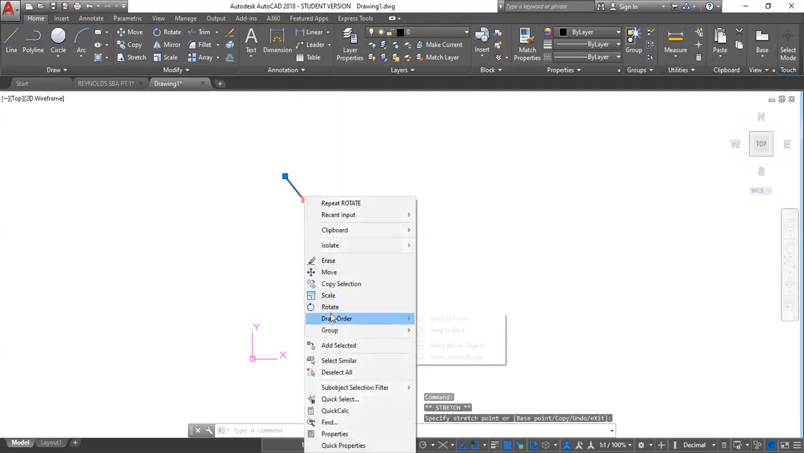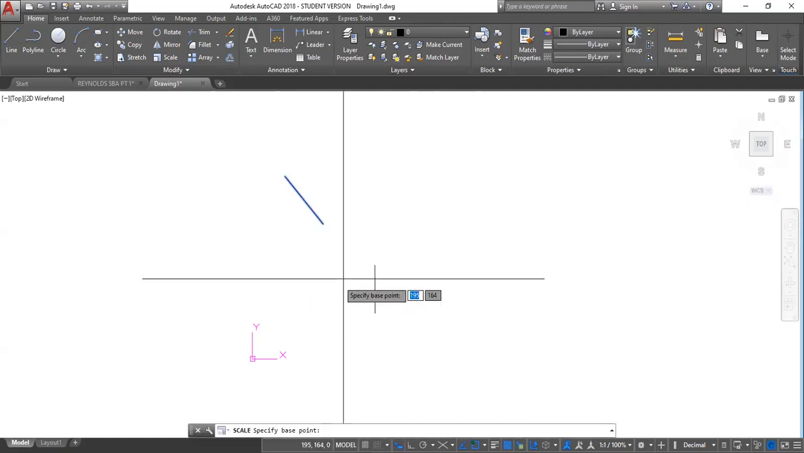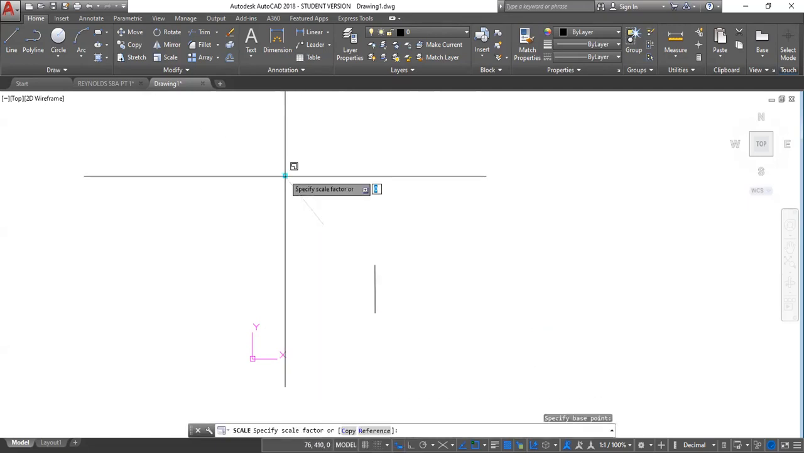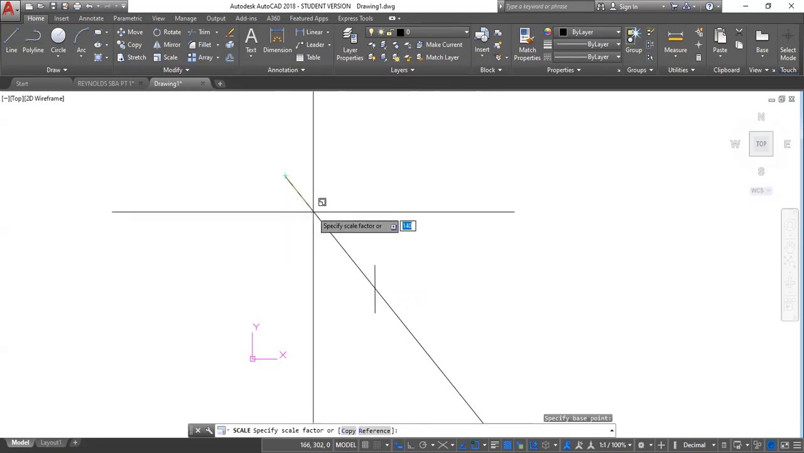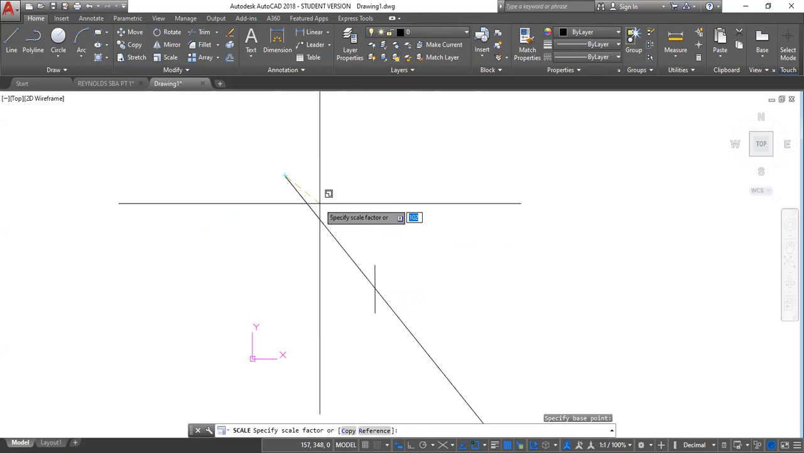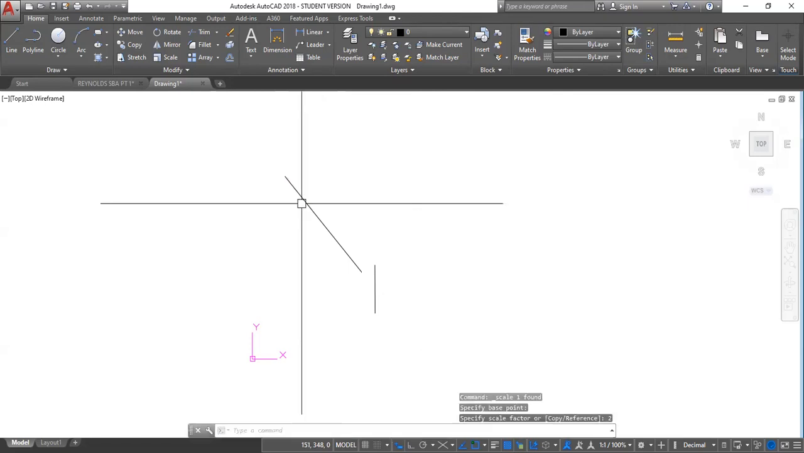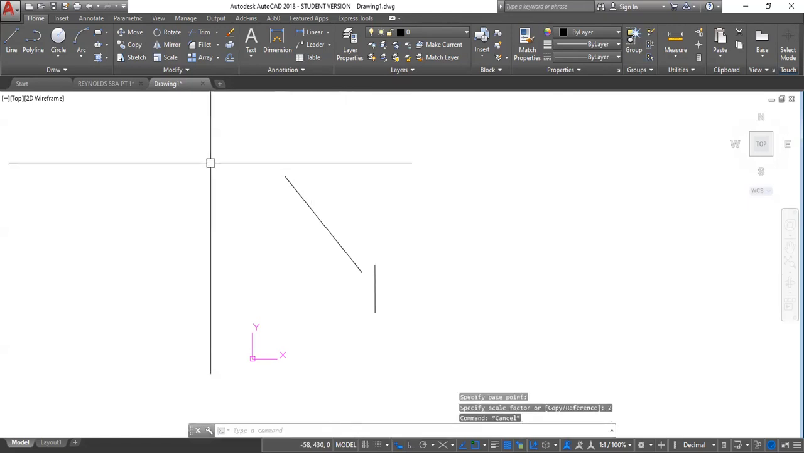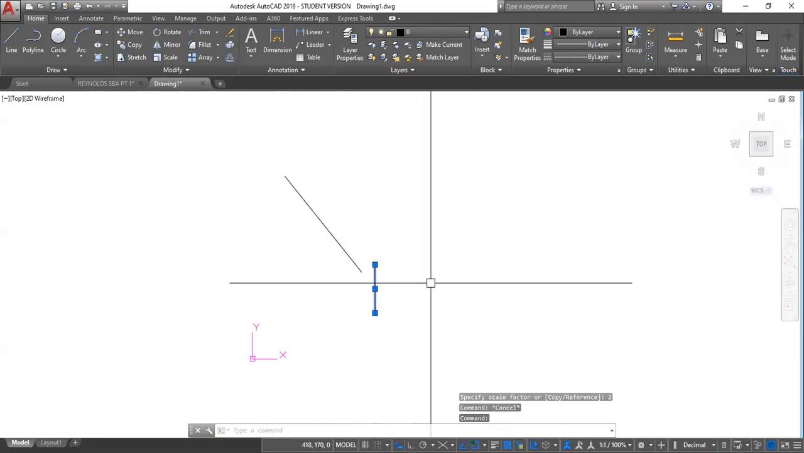So right click, scale, specify the base point. Base point is here, and I can determine how long I want this to be, or the scale factor. A scale factor of 1 will give it the same length. Scale factor of 1.2 will increase it by 20%. A scale factor of 2 will double the length. So if I enter 2, enter, the length of the line doubles. All right, very important.